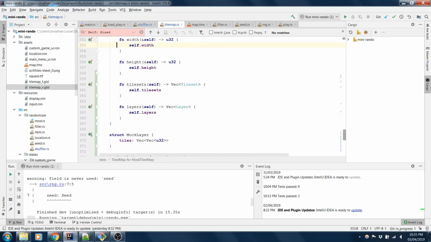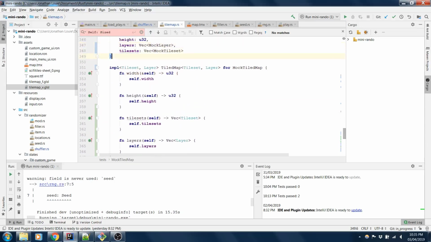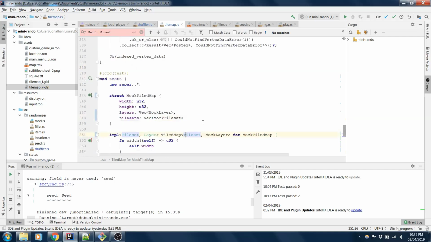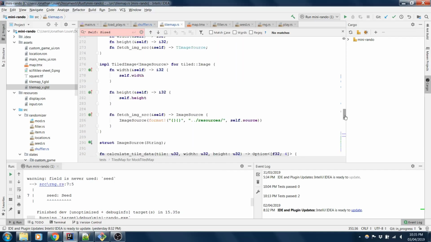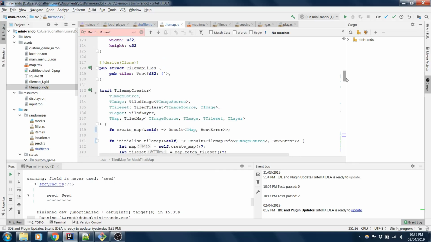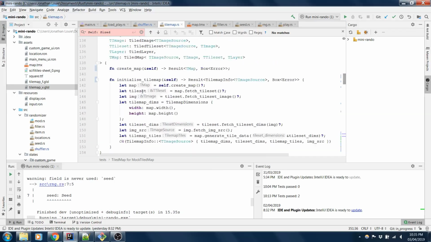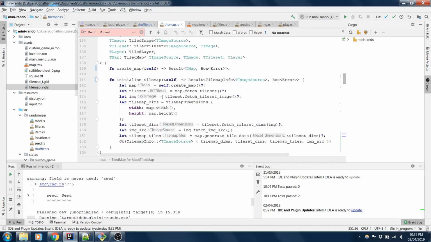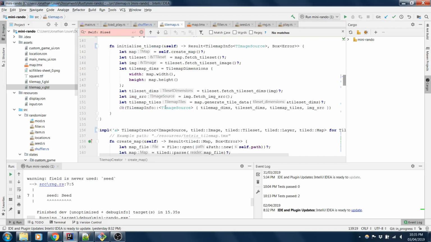What about you? What's the story, Wishbone? We have mock layers now, so we can just use that. And mock tile sets. Actually, this isn't even the right set of parameters for tile map. Let me go fetch the real deal. The real one. Also need a tile map creator. Right, yeah, that's my tile map path guy. So the only thing I have to implement for that is create map, which is dead easy.